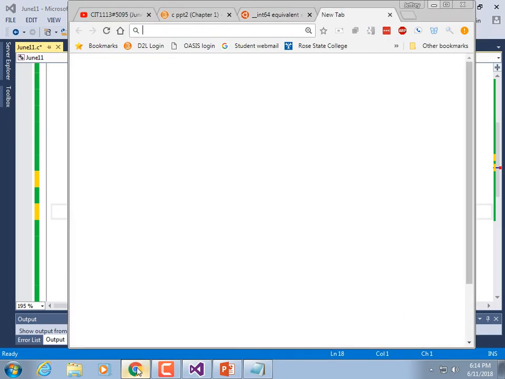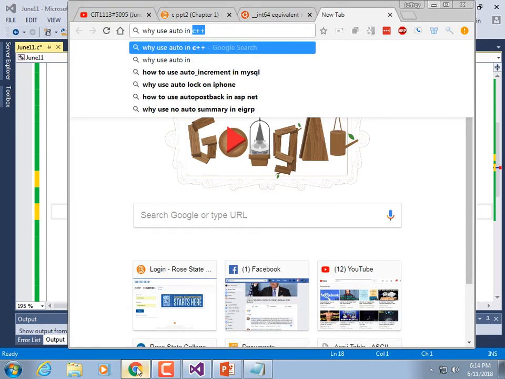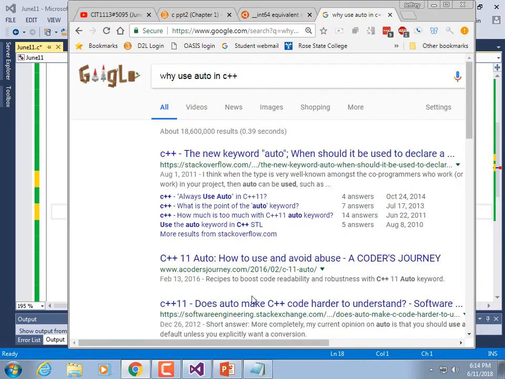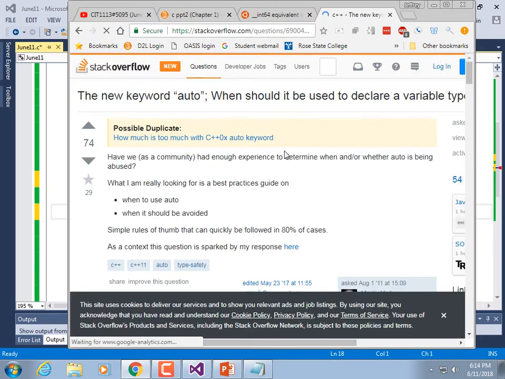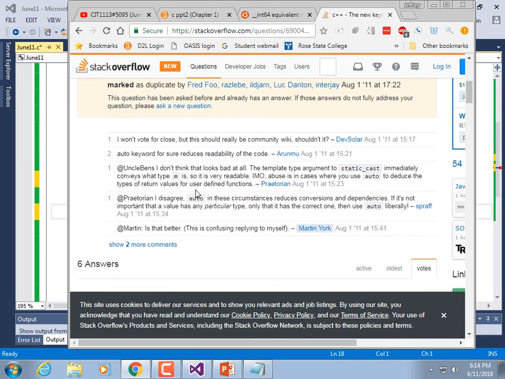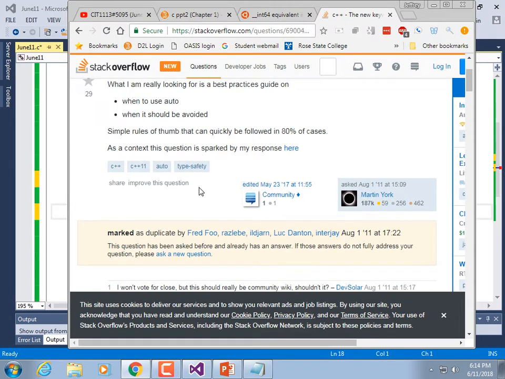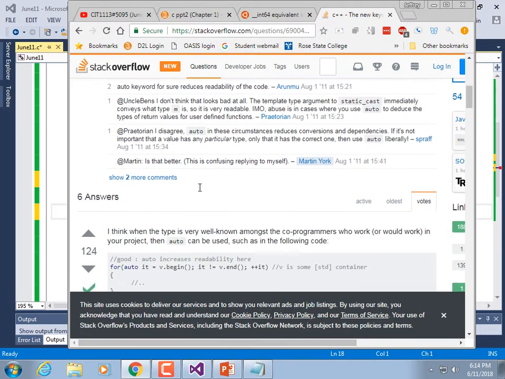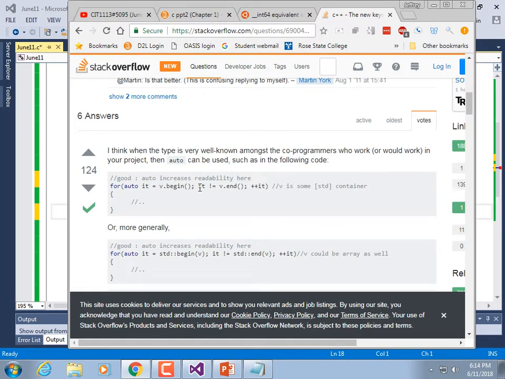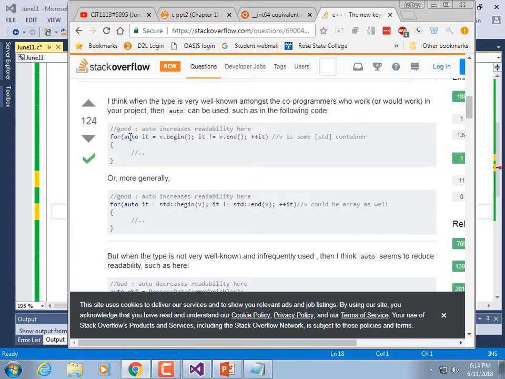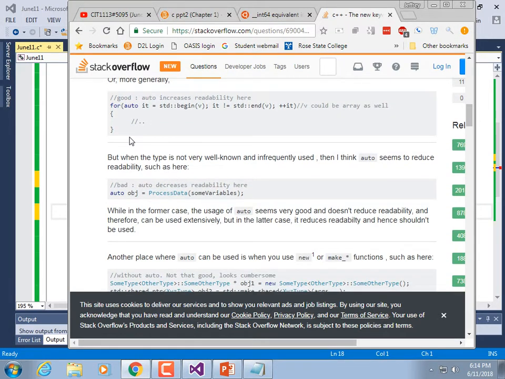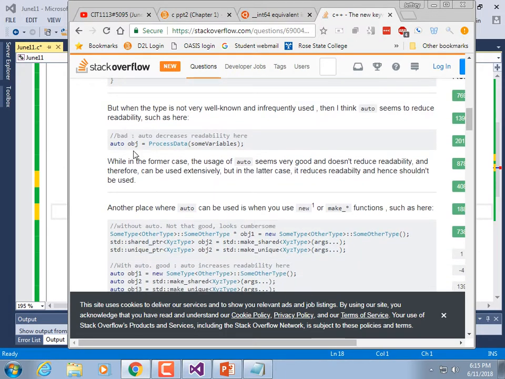Yeah. Why use auto in C? The keyword auto. When should it be used? Marked as a duplicate. Okay, great. I think when the type is a very well-known one, you can use auto. But when the type is not well-known, auto seems to reduce readability.